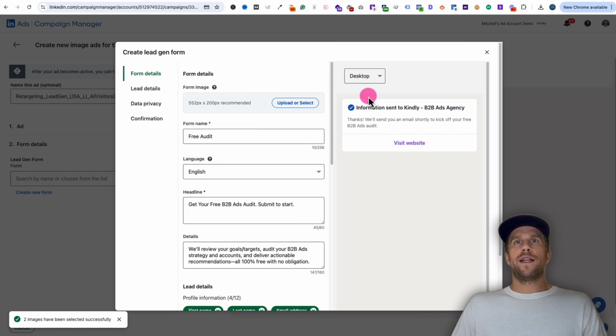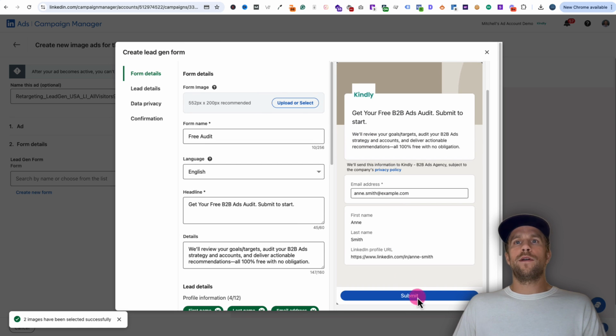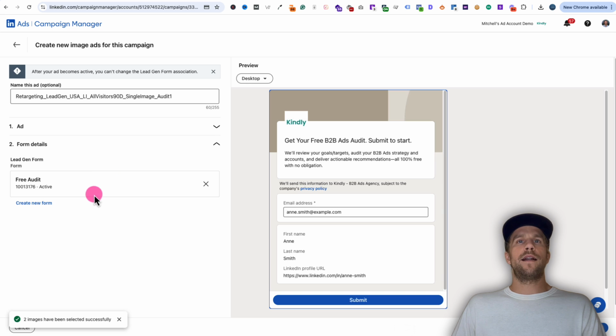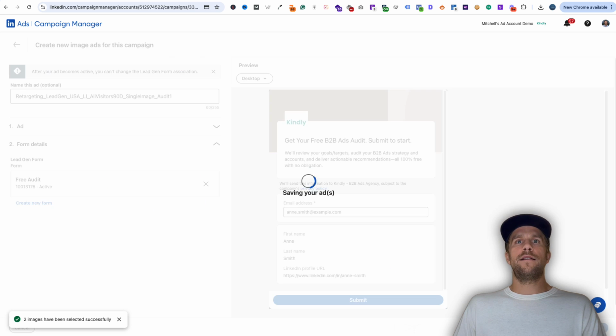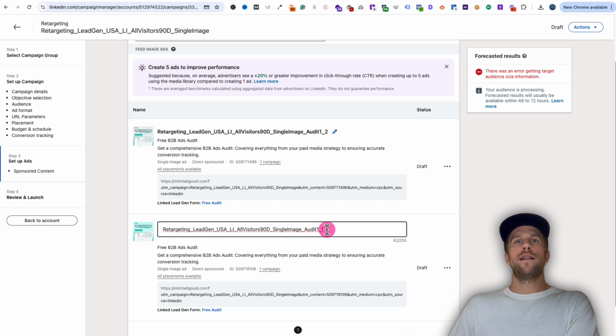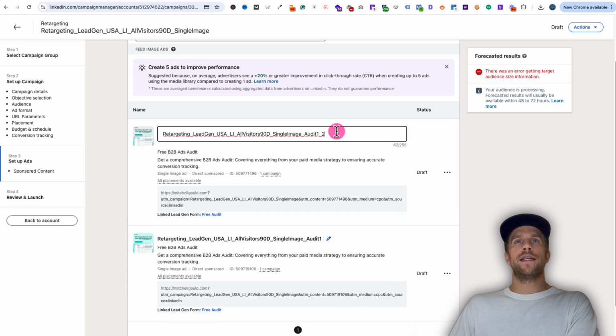So we drafted out our form here. Now we'll click agree and create. And that's going to add our form to these ads. So then we'll save the ads here. That saved our ads. And again, since we added 2 images when we created that ad, it automatically creates 2 different ads using the same text, the same form. We just have those different images. It's a little more streamlined than creating the ads individually.